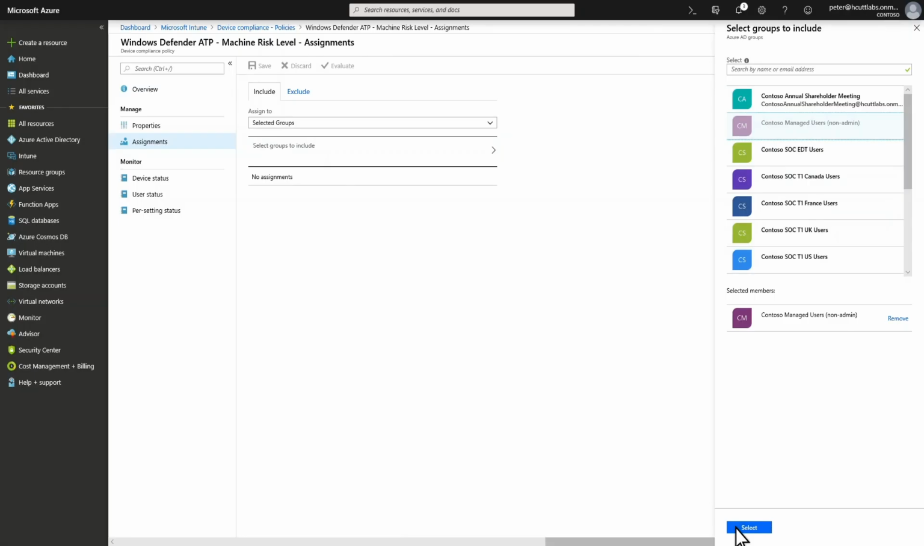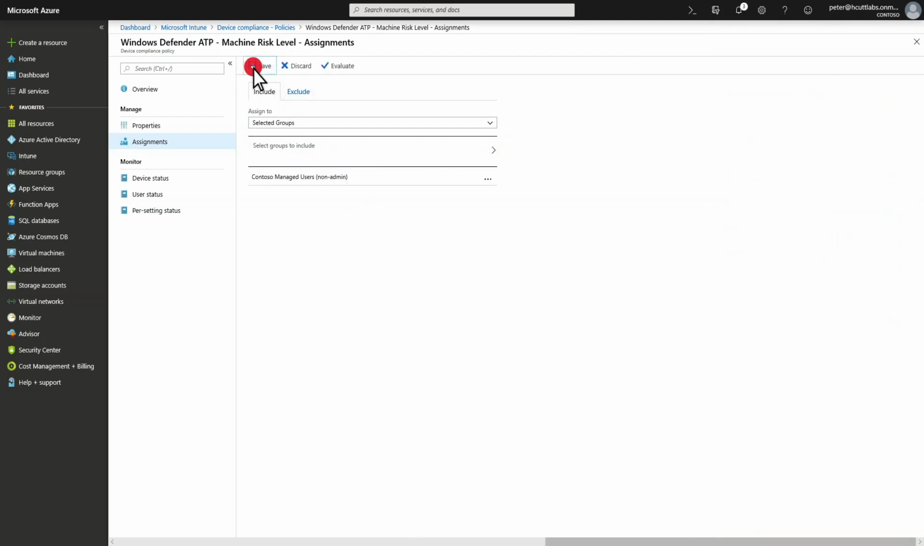Because I want to block all medium and high-risk devices from getting access to corporate data, I'll keep it simple. Assign it to all managed users and save the assignment. To avoid getting locked out of the tenant, I wouldn't assign it to global admins. A compliance policy on its own does little more than mark devices compliant or not. So you also need a conditional access policy that makes compliance a requirement. That's next.